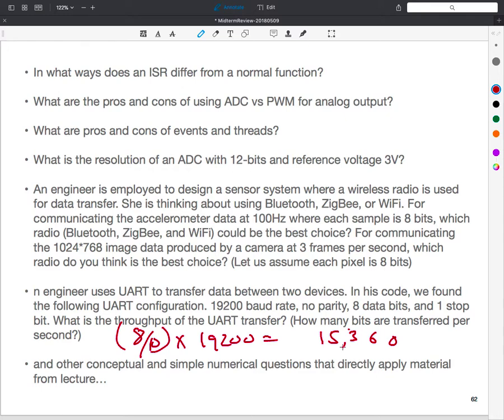And likewise for I2C or SPI, we don't need to count the stop bit. We did 8 plus 1 plus 1, which is the start bit. We worry only about the rate of the data bits, not the entire set. The throughput means the goodput, right? The good bits, the bits that matter to you. So every 10 bits that I'm sending, only 8 of them are real payload.